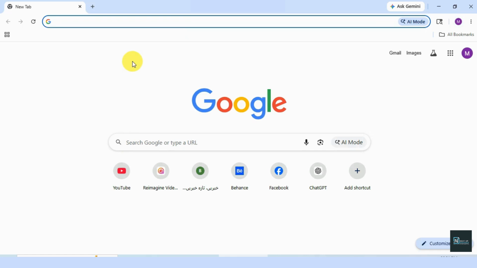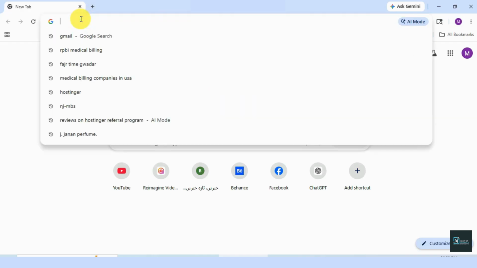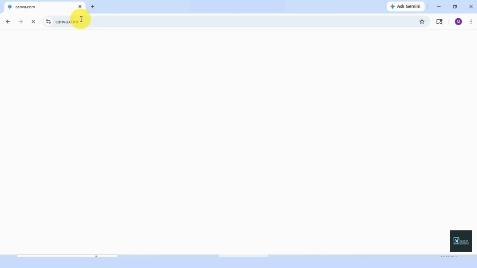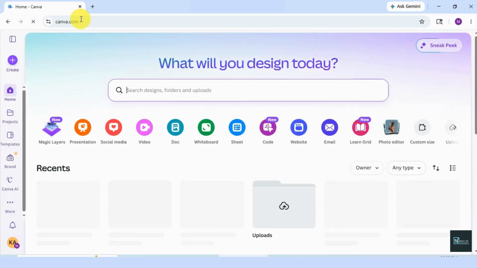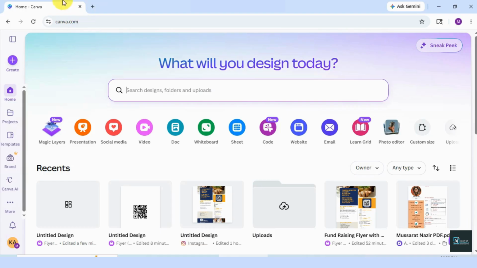In today's video, I will show you how to create a QR code in Canva quickly and for free. For that, first you need to open your browser and go to Canva. Log into your account if you are not already signed in. After that, click on the Create Design button.